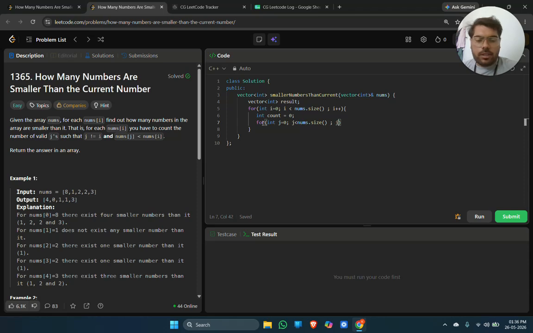After this, j is incremented, and I am checking two conditions here: i is not equal to j, and nums of j is less than nums of i. When this condition is fulfilled, I increment the value of count. This is the condition used in the if statement, which counts the smaller numbers. After this, I push this count variable into the result vector.